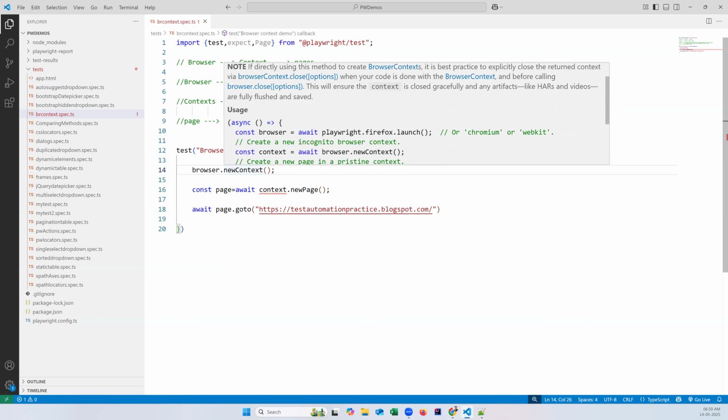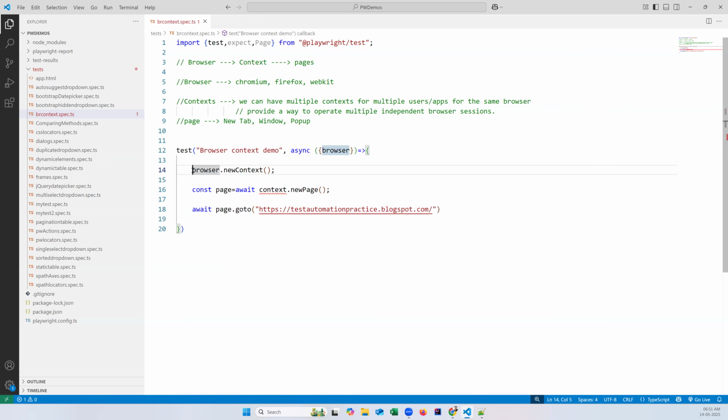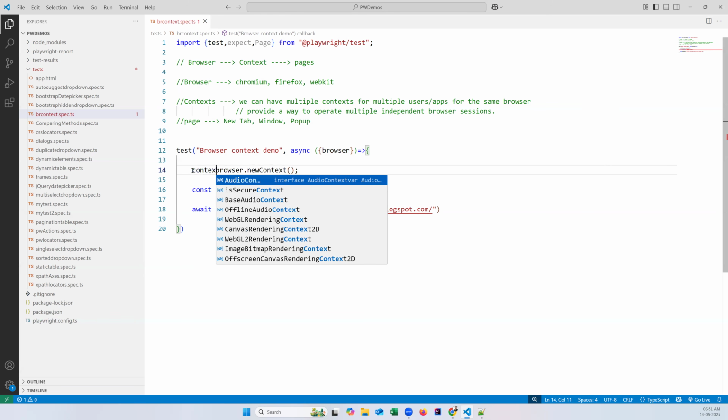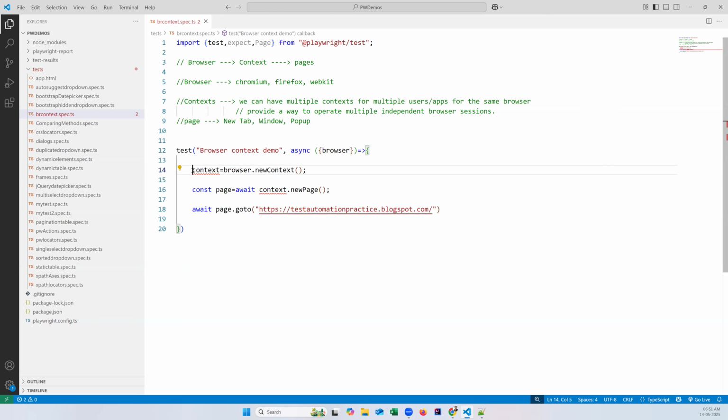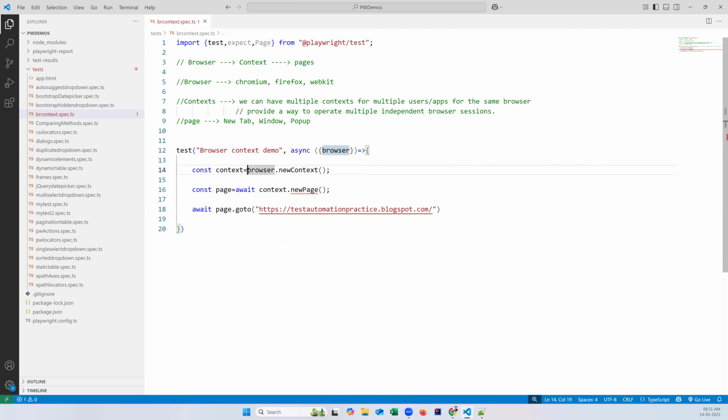It is basically returning a browser context. So I can create one variable like context, equal to, and create a const like this. Now we pass the browser fixture. From the browser, we created a new context. From this context, we can create a new page. But again, this will throw an error, so here use await.